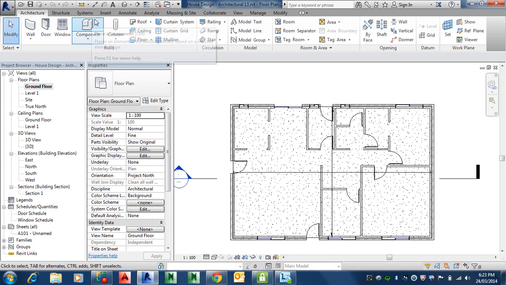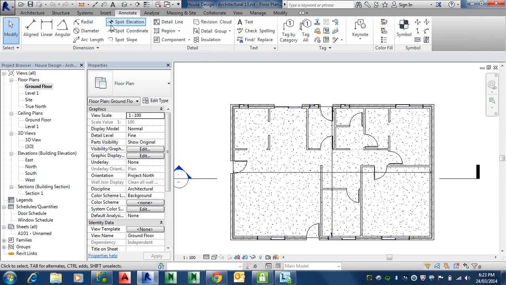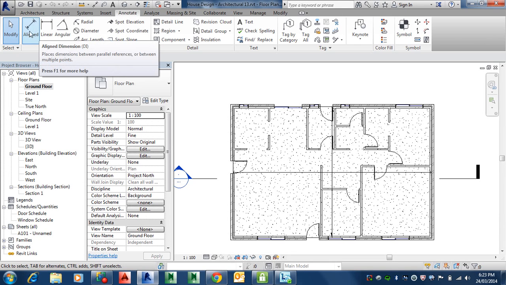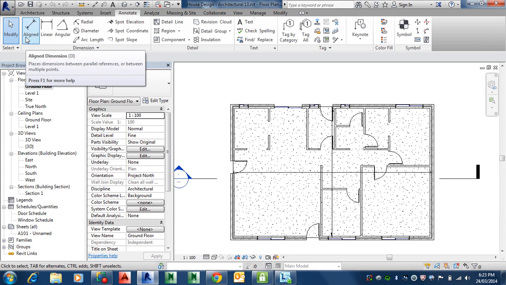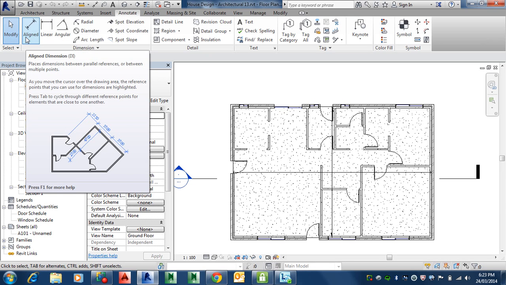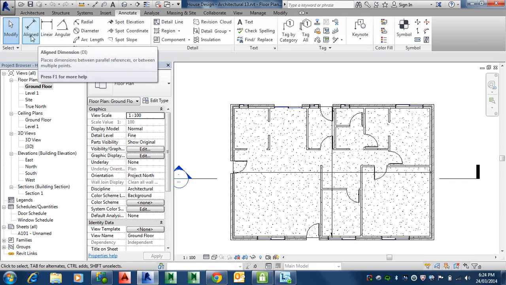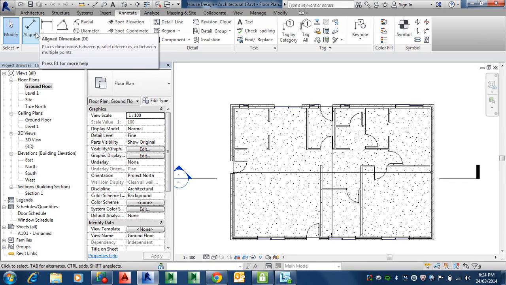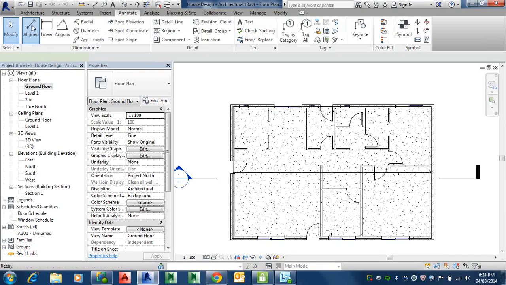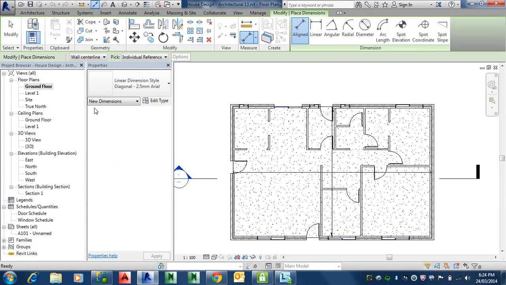Okay, let's have a look at the annotate tab here, and the main difference is that we generally use this first one here in Revit. Also, you find in AutoCAD this linear is the first one on the list, whereas here, because this is the most used one, they put this one in first. Okay, so the way it works, if we just click this here, we'll just start with the basics.